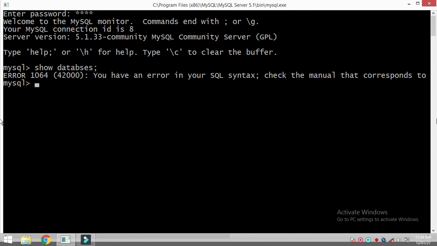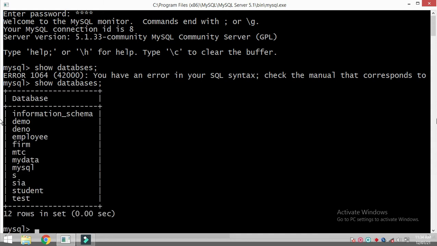Okay, spelling mistake here, show databases. See the dano, employee, firm, Cbse, they all are database names.